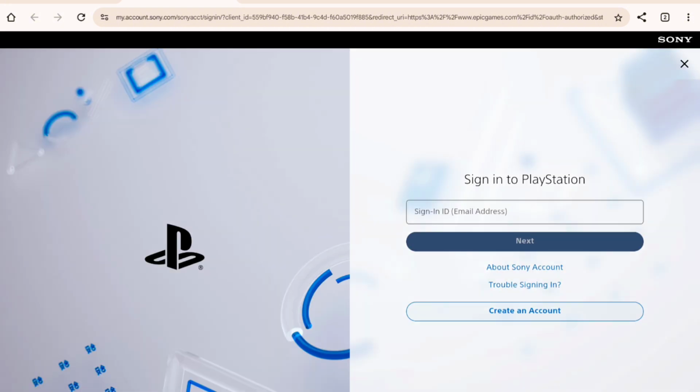So you'll need to sign in to your PlayStation account in this section, and then once you have signed in, you'll need to authorize the connection between the two, and then once you authorize the connection, the two accounts would be linked on your Epic Games account. And that's basically how you can link PlayStation account to Epic Games.